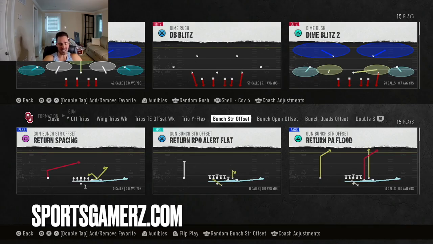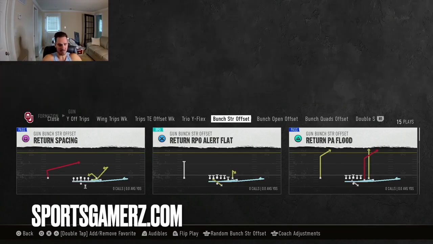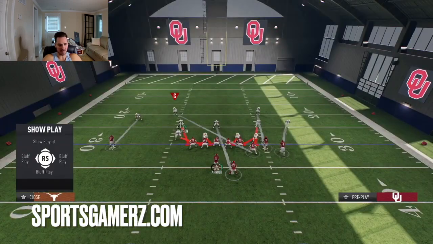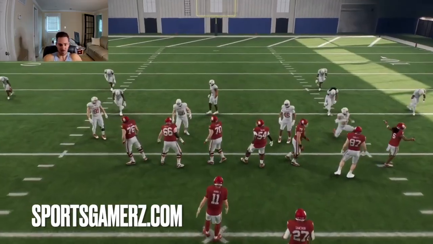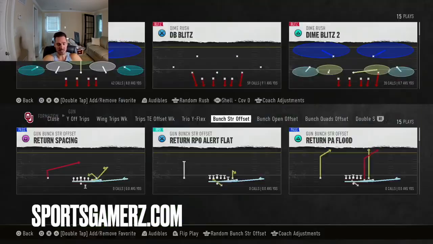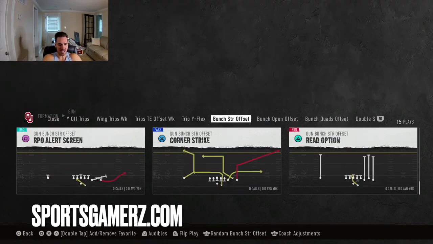So what if I want to disguise everything as cover 0? Remember how it looked when you came out of a cover 0 blitz, like here's DB blitz. You guys can see this is what a cover 0 blitz looks like, okay? What if we want to disguise everything to look like that so they don't know if we're running cover 0 or whatever? Let's do that. So let's go right back to cover 2, but with our shell on cover 0. Let's see how this looks.